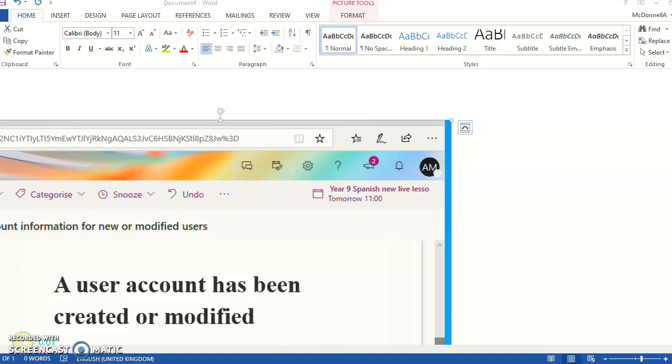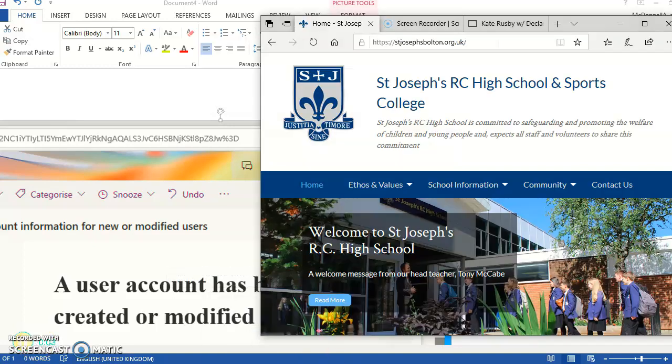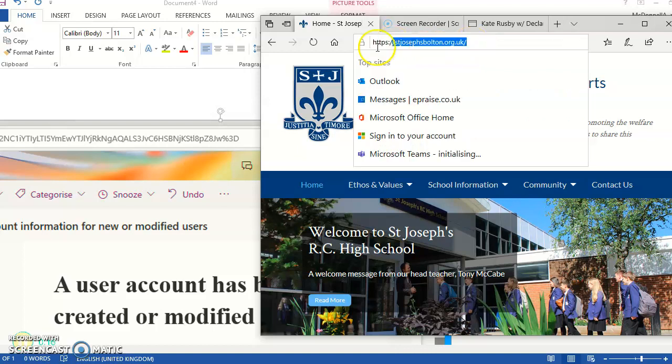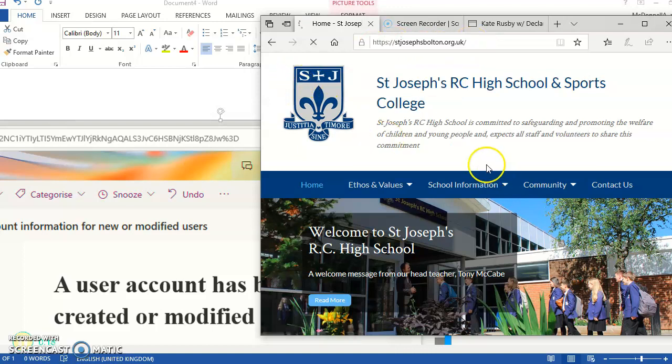Okay, so what I'm going to do today is show you how to access the school email if you are a pupil, and hopefully this is going to work nicely. So you go into here, the school website. You can go into Google and type in St Joseph's Horwich, and that comes up. This is the actual address there at the top, you can see that, and we're onto the school website.